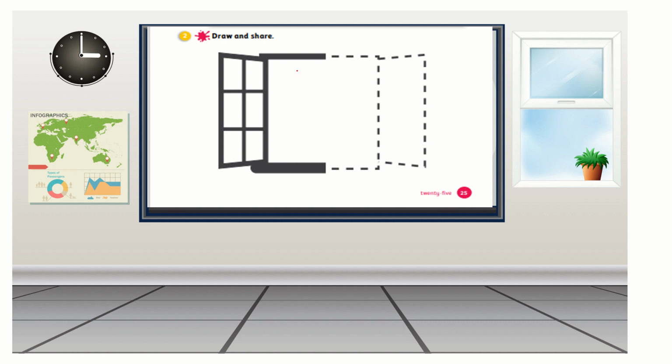I want you to draw this part from the window, and you are going to draw and color. You are going to color this window with any color that you like. Okay, from the six colors that we studied, either yellow or blue, brown, pink. Green, what else? Orange, okay? One of these colors, you are going to color this window.